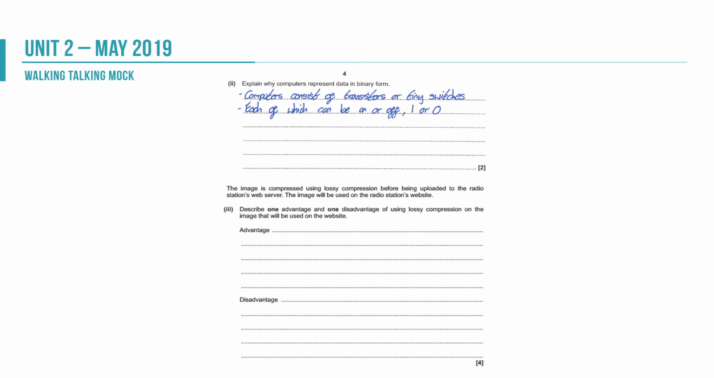So the image is then compressed using lossy compression before being uploaded to the radio station's web server. The image will be used on the radio station's website, so that context bit is quite important. It's asking about using it on the web, not printing it, but used on a screen. Describe 1 advantage and 1 disadvantage for 4 marks. So we're getting the name of the advantage or disadvantage and then sort of an explanation or a description.